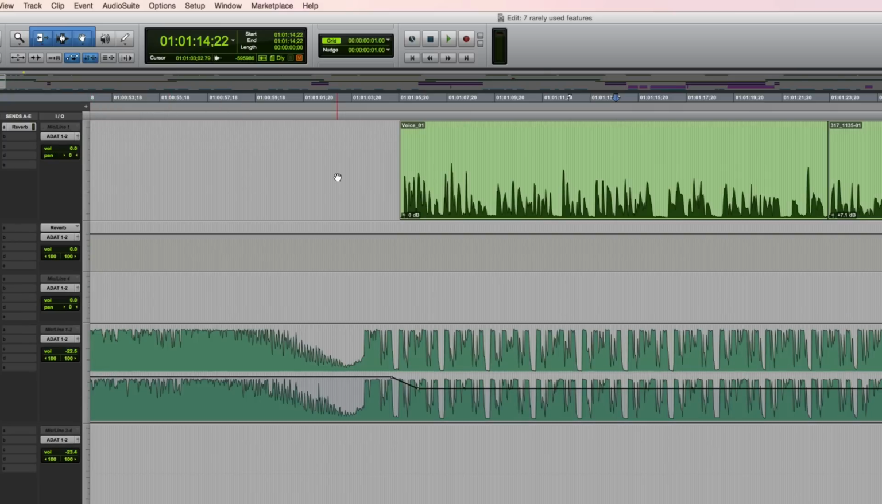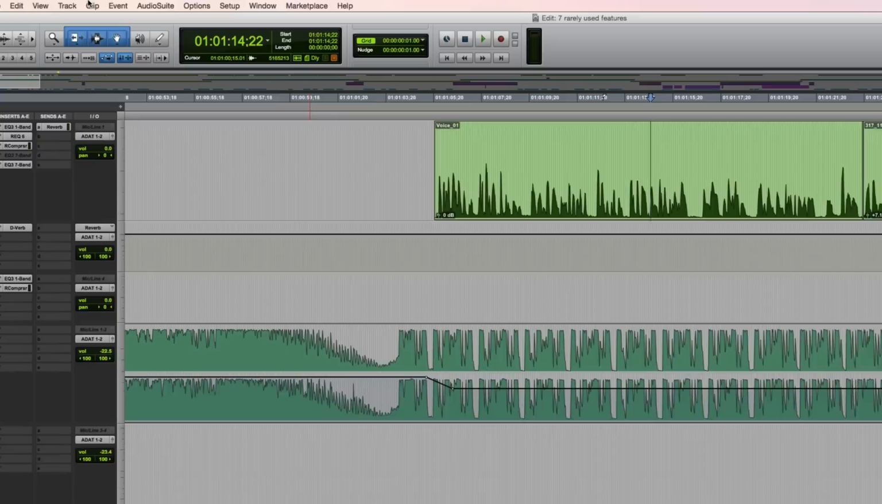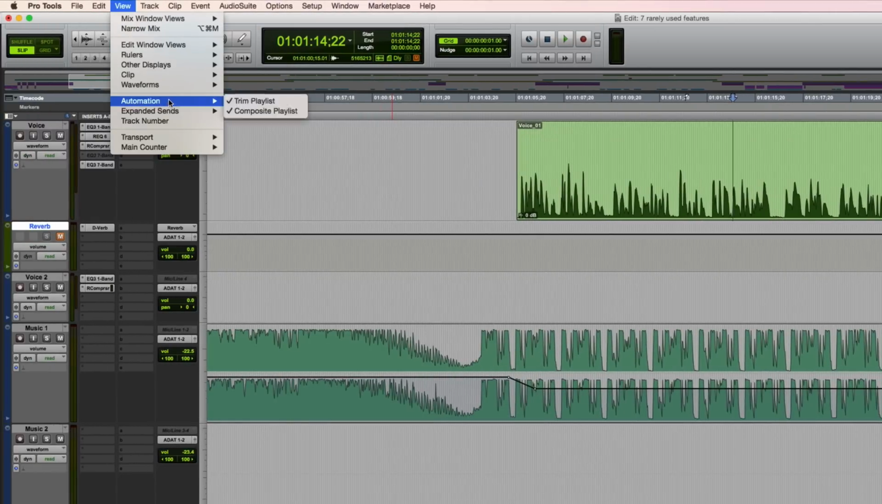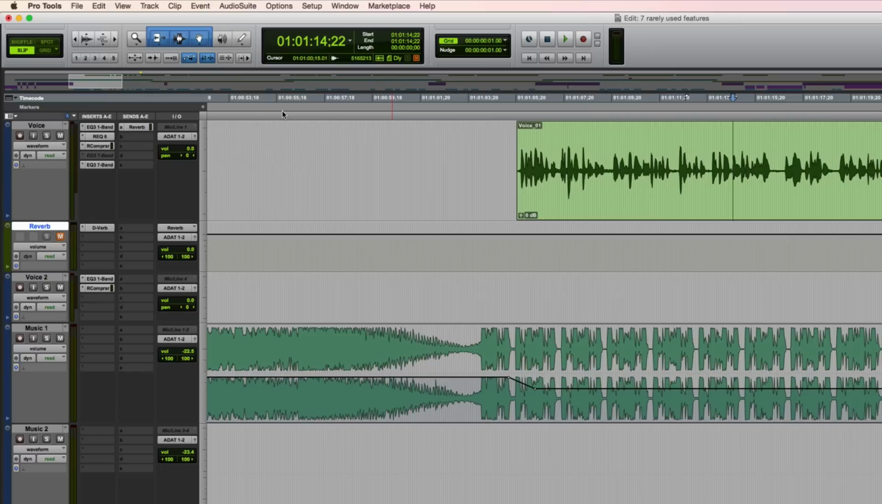Some people might use this perhaps when editing volume automation data because volume levels are shown as starting at the bottom of the track. Personally, I don't use this feature, but you might find it useful. I'll just switch it off.